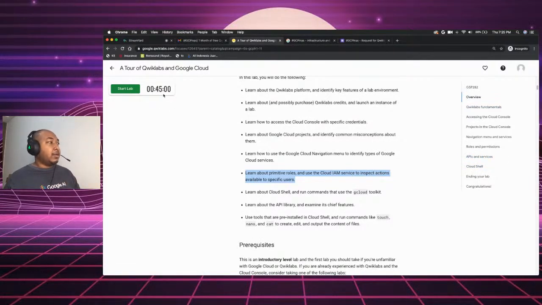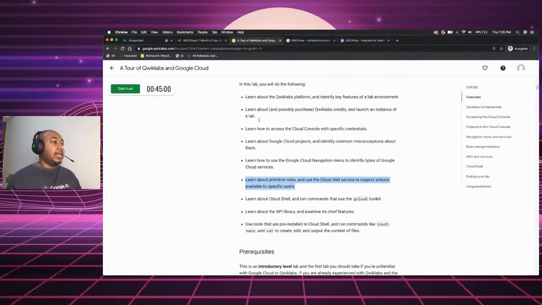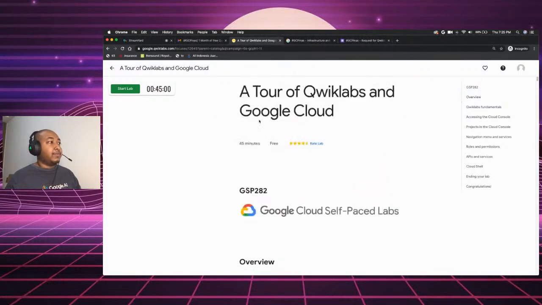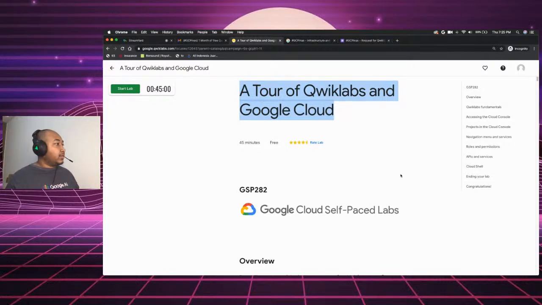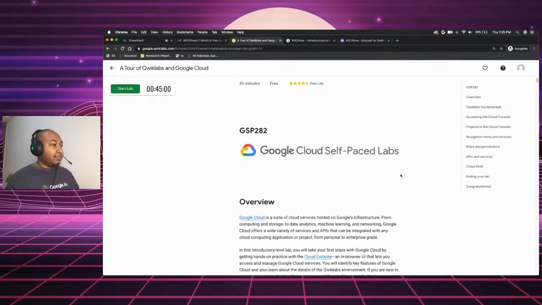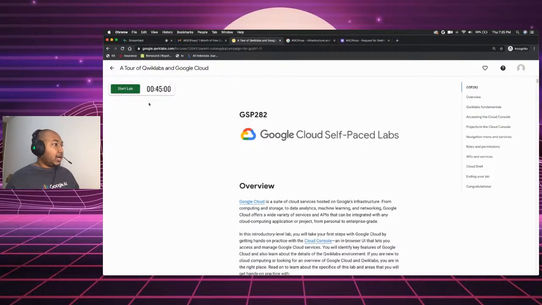But usually it won't take about 45 minutes. It's going to be fairly easy. Quickly we can complete it. So a tour of Qwiklabs and Google Cloud is about giving you an introduction to Qwiklabs and Google Cloud Platform. Even if you're new to Google Cloud or new to Qwiklabs, not a problem at all. Fairly easily, you'll be able to grasp what it's about through this lab. It's not going to take a long time, because I'm going to show you how you can get started right now.